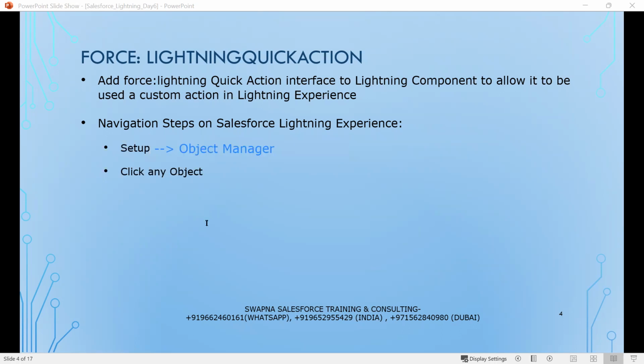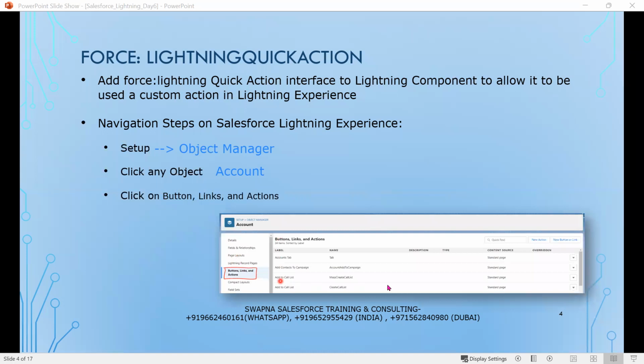In object manager, click on any object. Assume that we have so many objects. For example, you clicked on the account object. Then in the account object, you will see buttons, links, and actions. There is one option called buttons, links, and actions. So click on that option. You will see this screen.